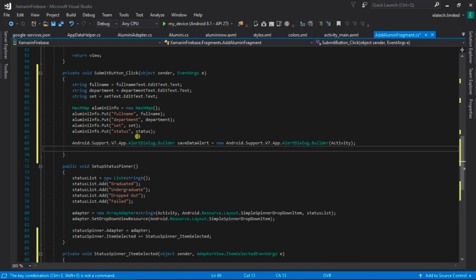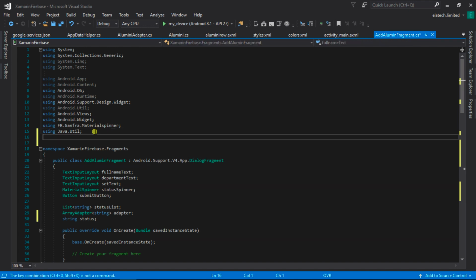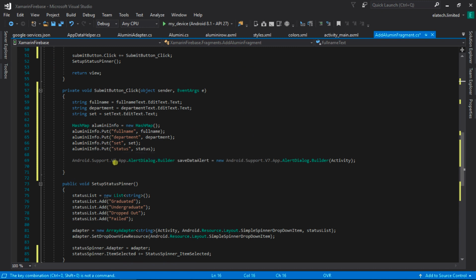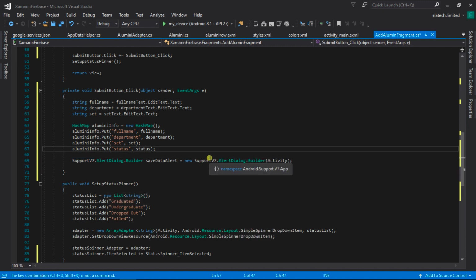What we can do here is use an alias to reduce the length of the code, at least for the namespaces. To do that, I can copy this and go to the top of our code. I'm going to say using supportv7 = this. I'm going to copy supportv7. So instead of having all of this, I can clean this up and use supportv7. So guys, this is how to make use of an alias. It might actually come in handy sometimes. I just quickly went ahead and showed you guys how to make use of that.